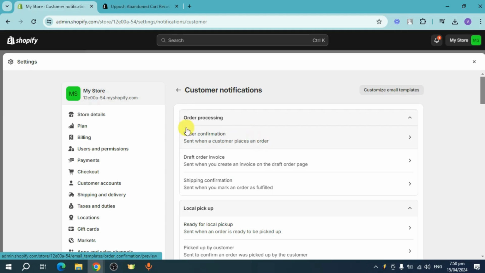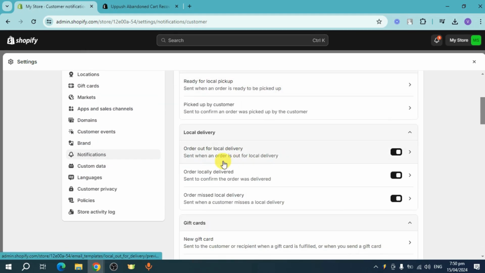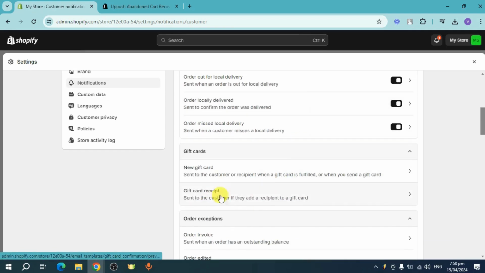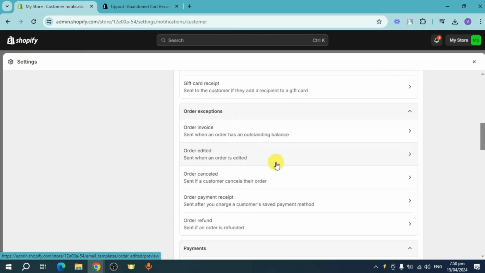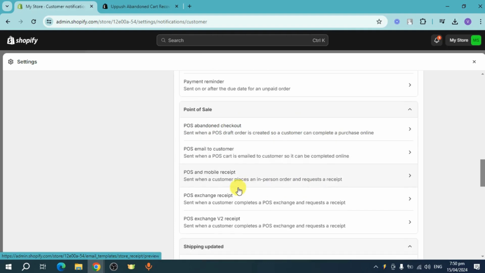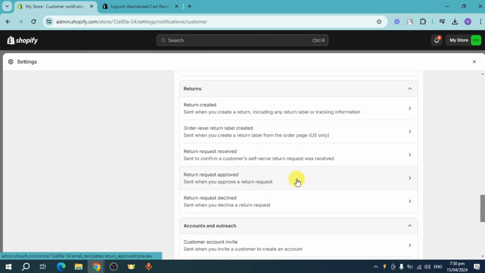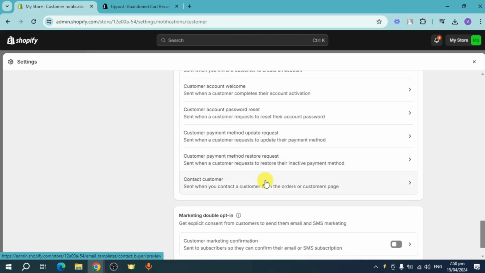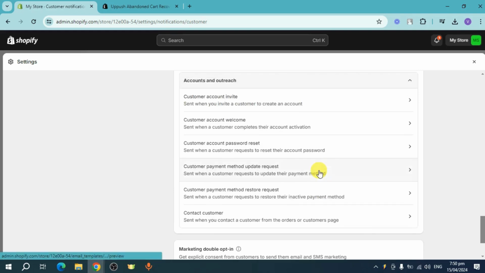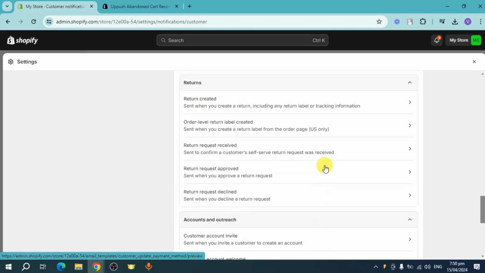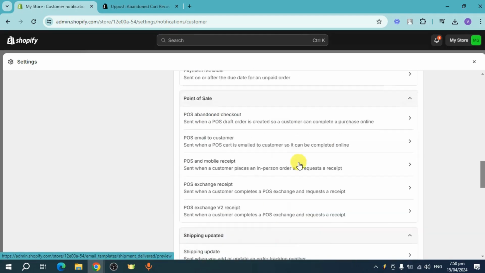And in here, you can see a lot of customer notifications, for example, order confirmation, draft order invoice, local delivery, gift cards right here, as well as order exceptions, payments, point of sale, shipping updates, returns, account, and everything that you have right here. So just head over and look for the abandoned cart email that they have, and then you should be able to contact your customers and send persistent emails to them.